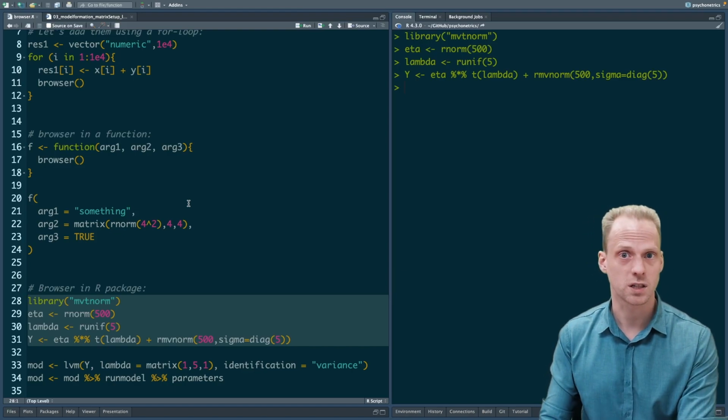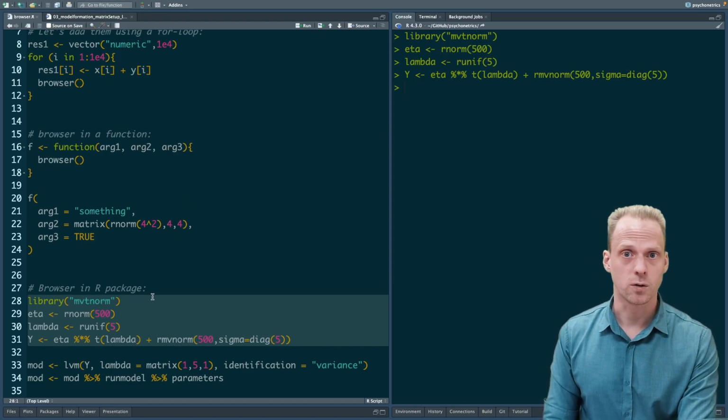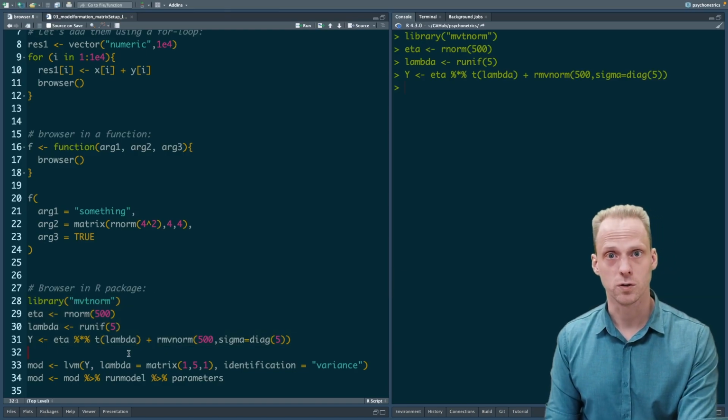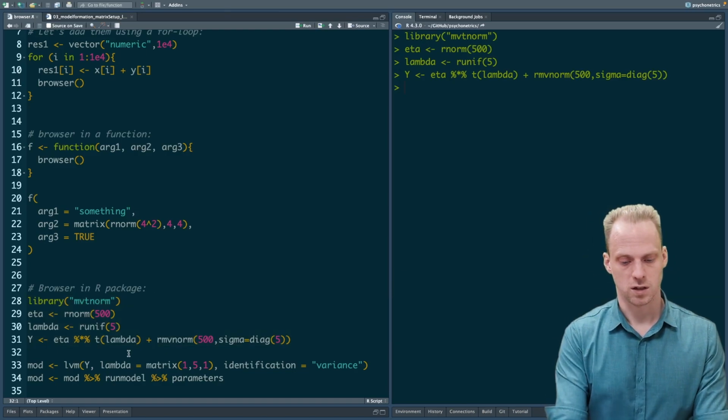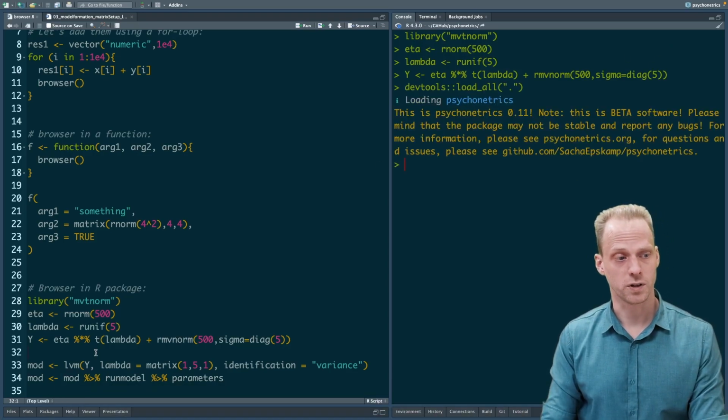If you know psychometrics, then that will ring a bell to you. Otherwise, it doesn't really matter. And I wrote this R package that can handle this type of data called psychometrics. And this R package can be used to do, for example, factor analysis. I can press Command-Shift-L because I have the project open. I load all the functions.